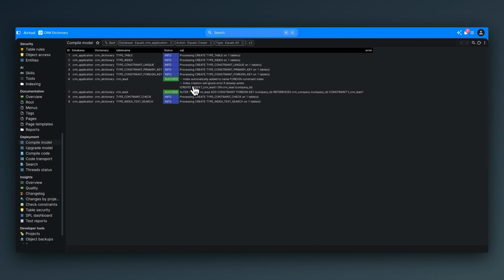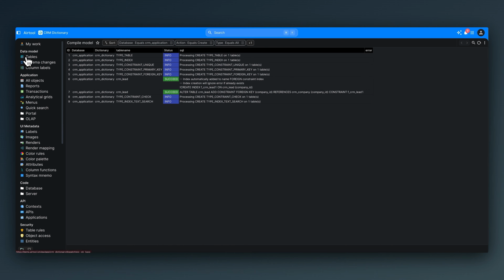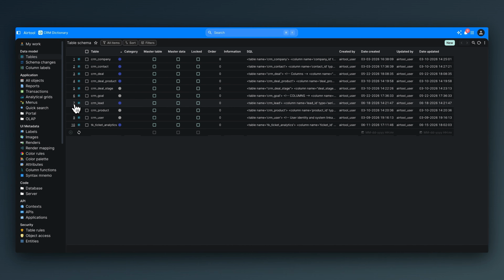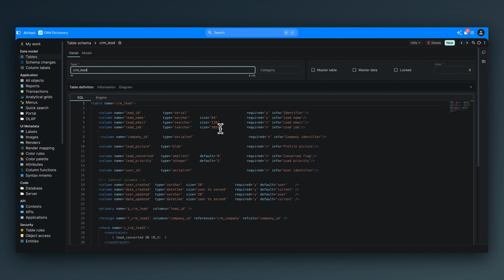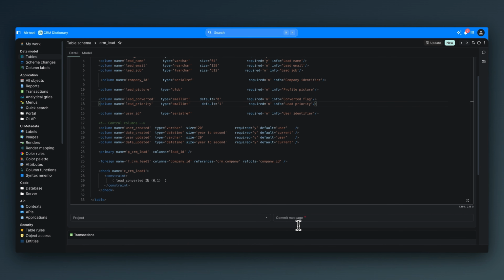Once the compilation begins, the platform automatically executes the database statements required to build the table structure. This includes the table itself. If you need to make changes, return to the table definition and update the fields as required, together with all related elements defined in the model, such as indexes, primary keys, and foreign keys. These elements ensure the table structure is correctly created and optimized inside the database.